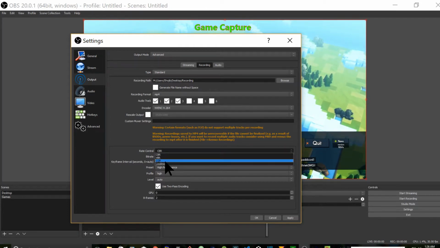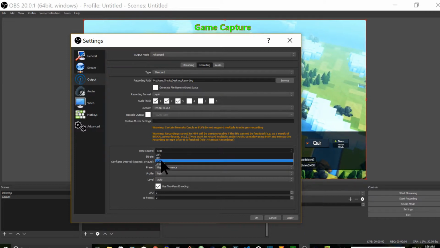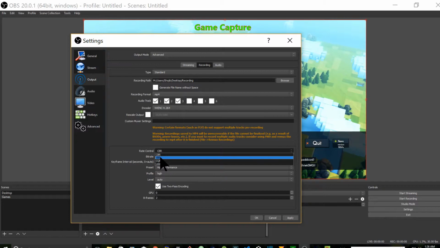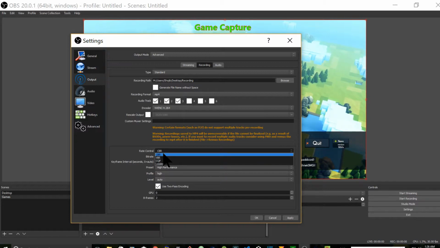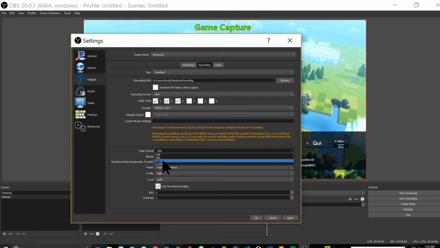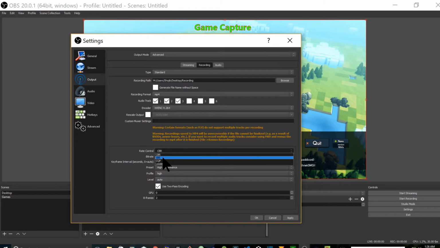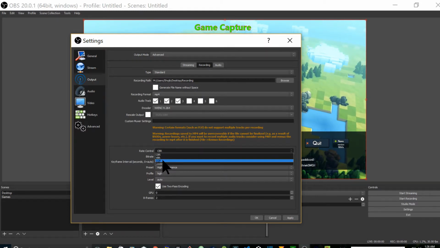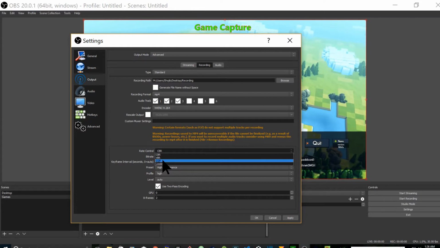Then you have CQP, which is very similar to VBR, but I think it's only for recording. VBR can do streaming and recording, both. CBR is for streaming and recording. Lossless is for streaming and recording. CQP is, I think, only for recording. It's very similar to VBR with a different algorithm. You can search for this on the OBS website for more details.